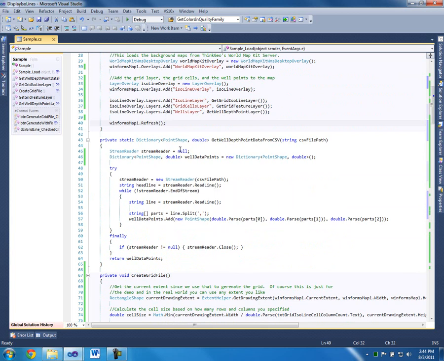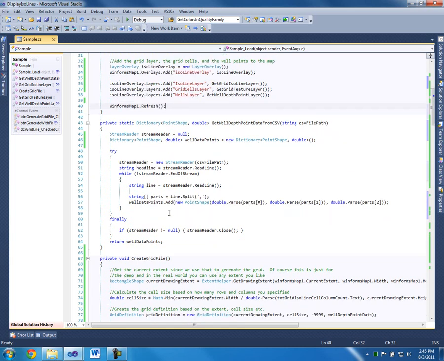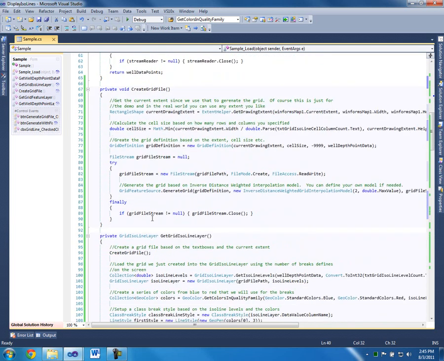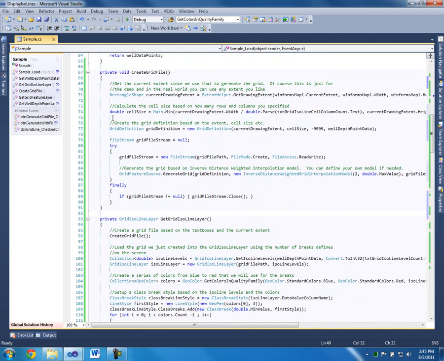So this first method is static, and it just loads the well depths. It's pretty straightforward. It's just a stream reader, and it reads it into a dictionary of data. The next thing that's pretty important is actually creating the grid file itself. So let's run through this.